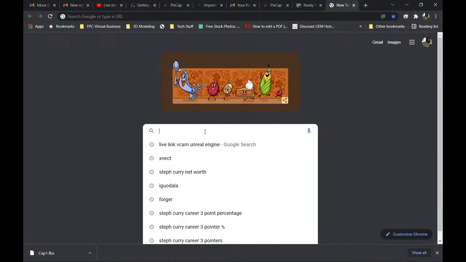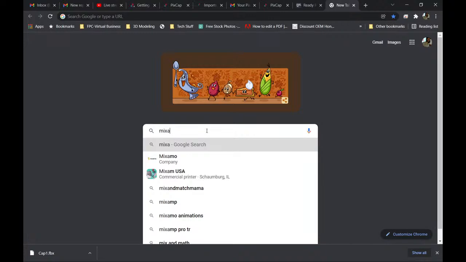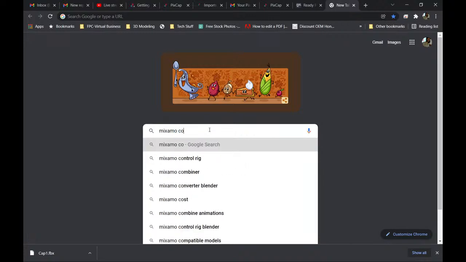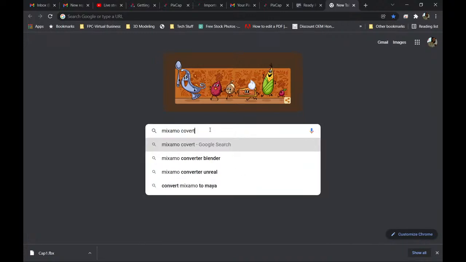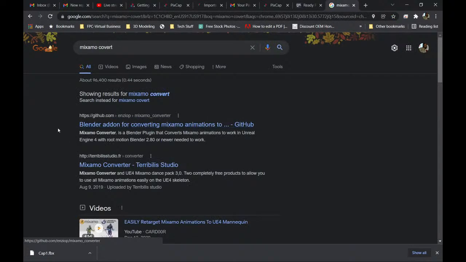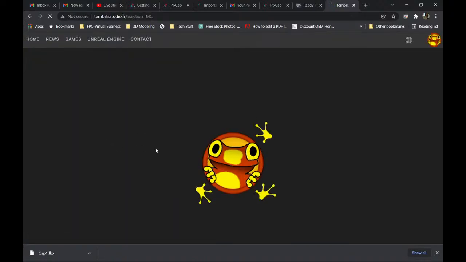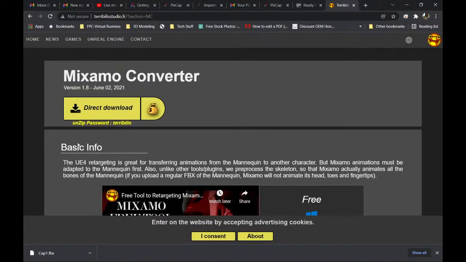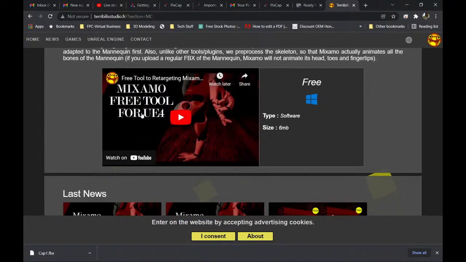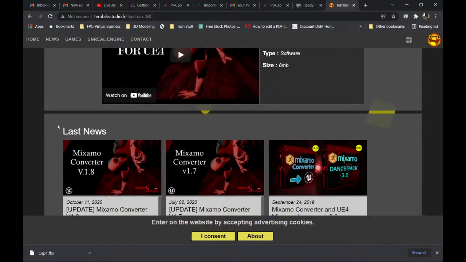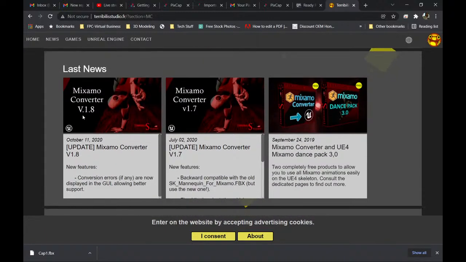Or in Google. So Mixamo convert. The developers, I believe, are on this website known as Terribilis Studio. So yeah, I remember that part, Terribilis. So you go into that and they'll hook you up for sure. So try to get this Mixamo convert software or Mixamo converter software.